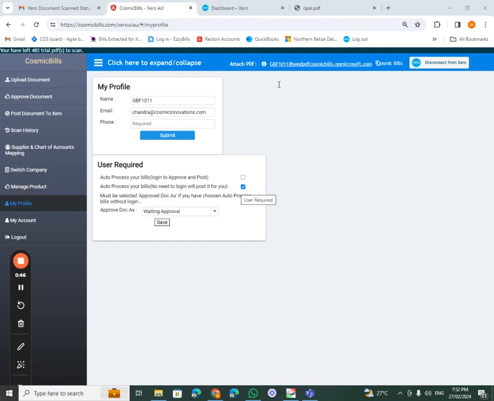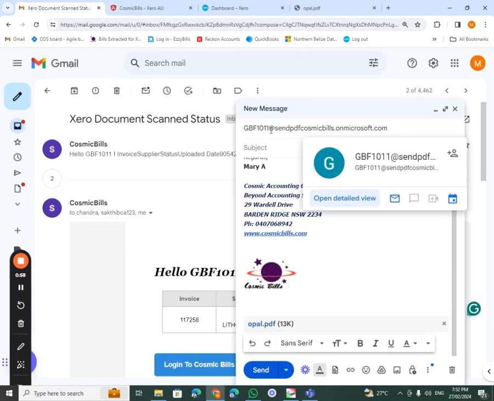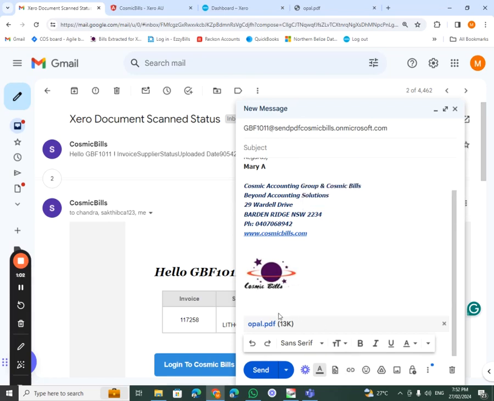On the upper part, you have your unique email address where you're going to send your bills. So here, just copy the email address and put it into the recipient field. And then you must attach your bills. I attach one bill here and just send it.